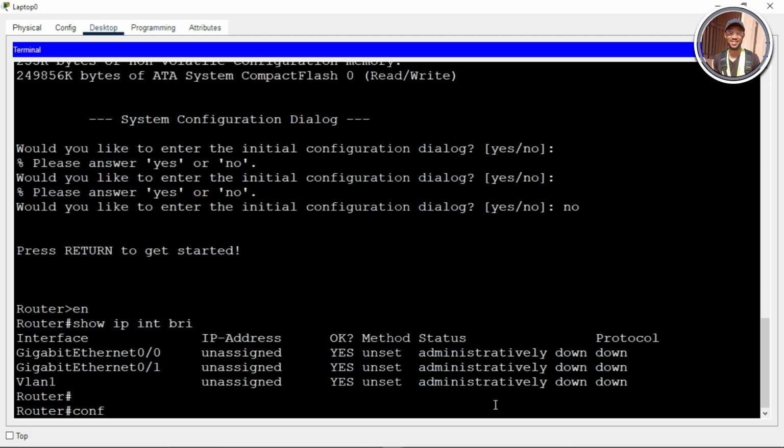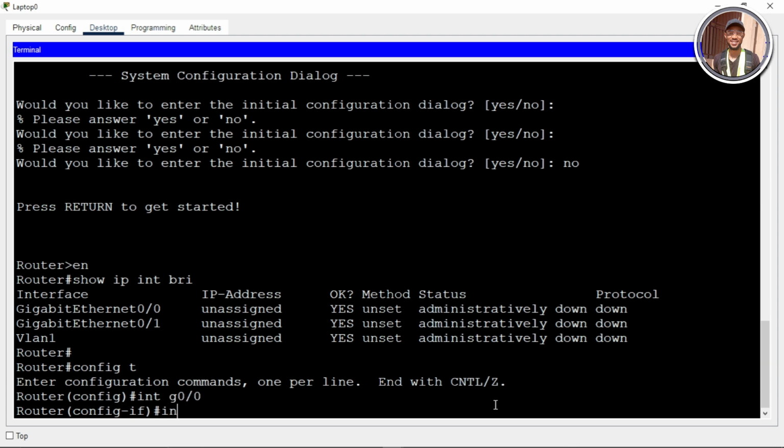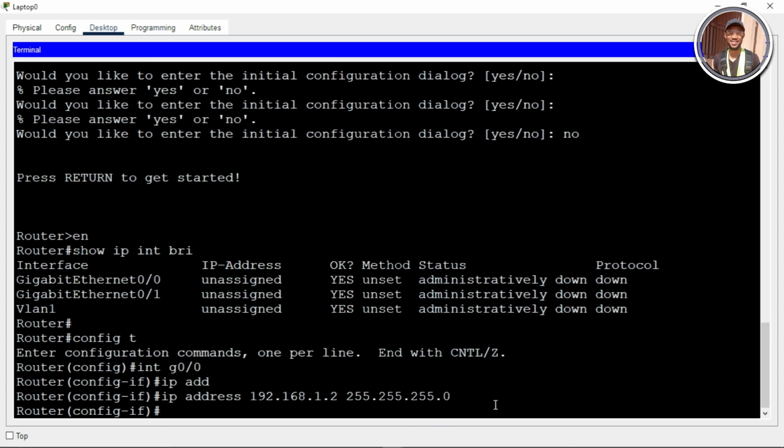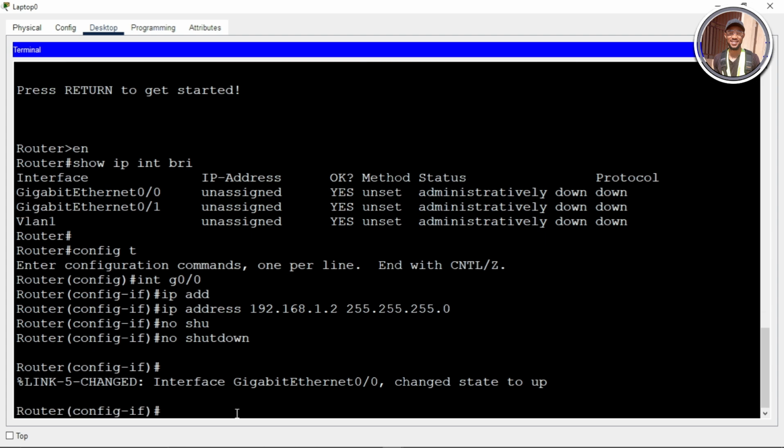so configure global configuration mode. So configure terminal, interface G0/0, ip address 192.168.1.2 255.255.255.0, that is the subnet mask. Enter. No shutdown. We enable these ports from administratively down to up. Okay, and also the IP address here will be assigned. So once I do no shutdown, enter, that interface will come up.